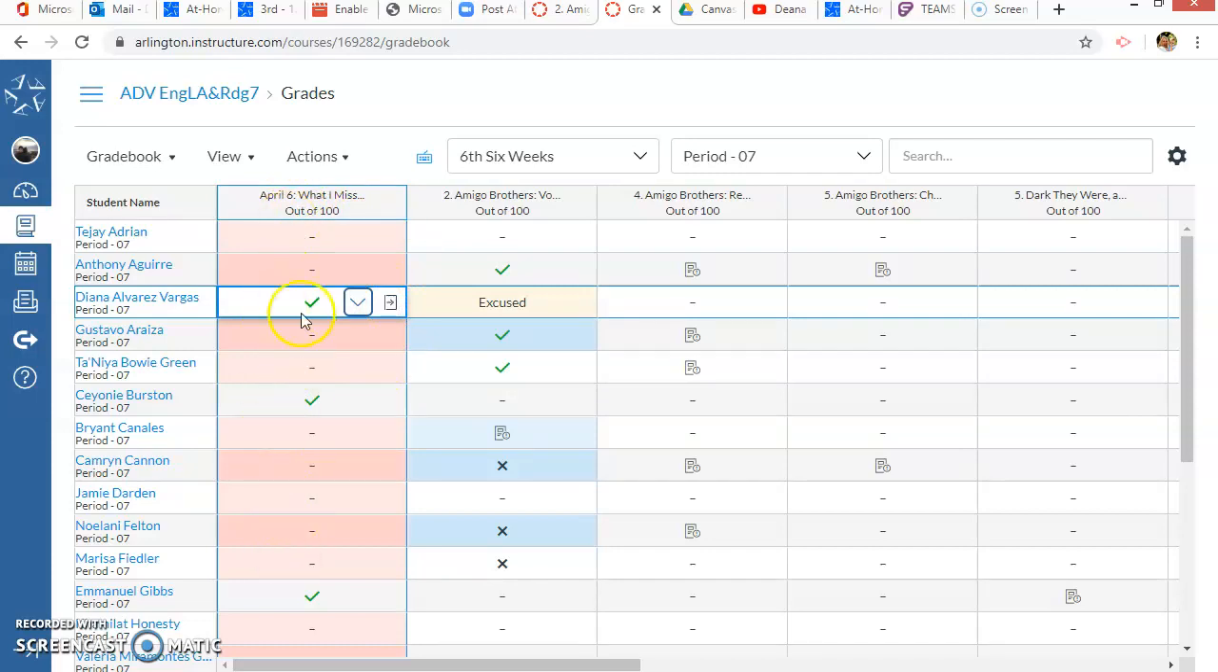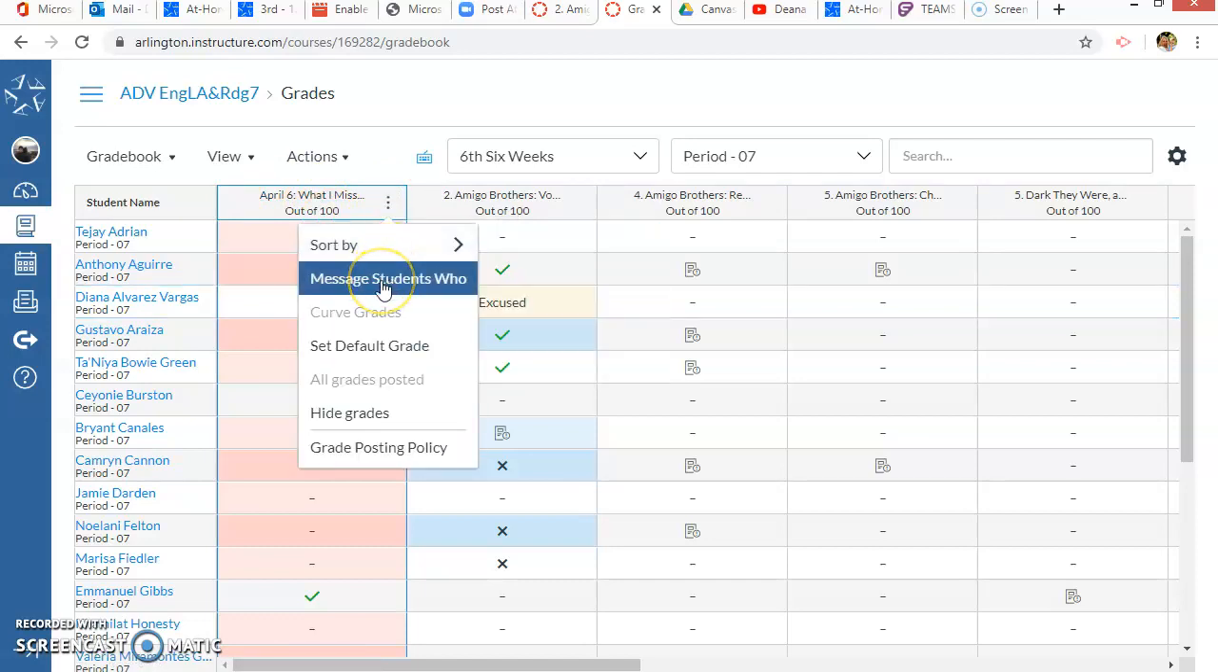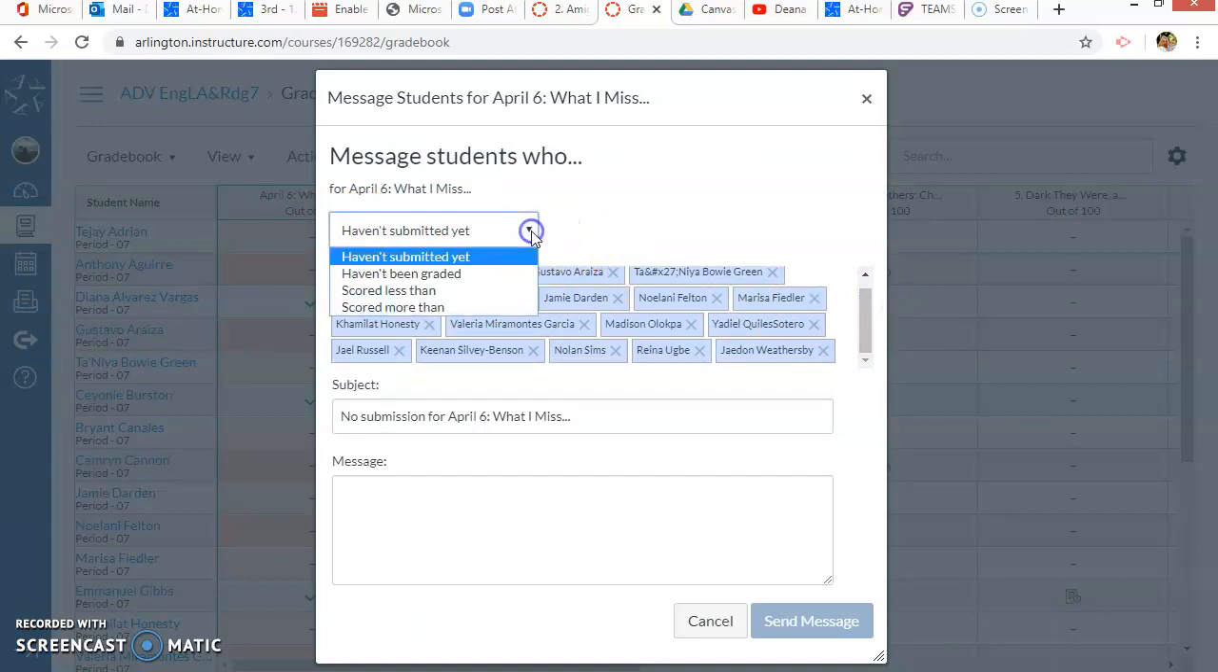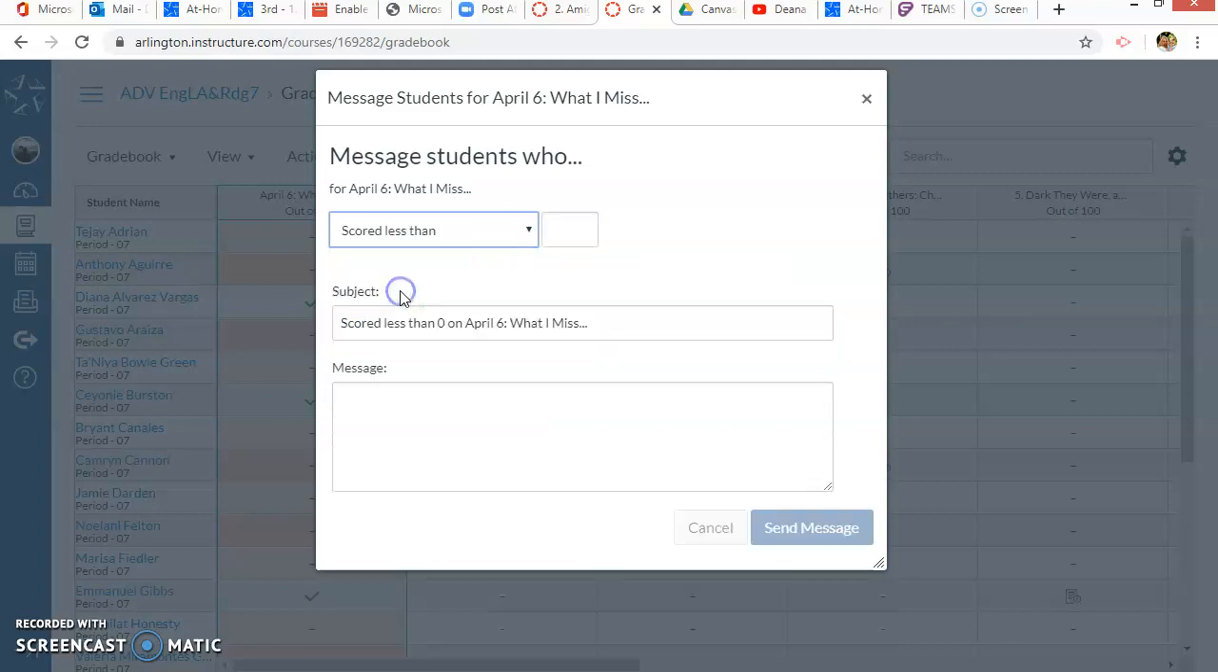This is actually a discussion question I posted to my kids for fun last week. And if I want them to go back and do it, or if this is something I need them to do, when I look at my task right here, see these 3 dots? I can click on that and I can actually send an email message to students who haven't submitted yet, and it will include all of them, or haven't been graded, which that's my fault. I probably wouldn't tell them unless maybe I can't get to grading until next week and I just don't want them to panic. To kids who scored less than, or even kids who scored more than.